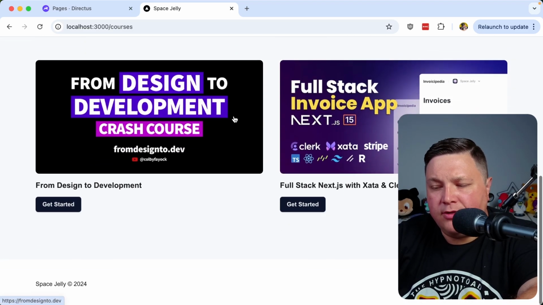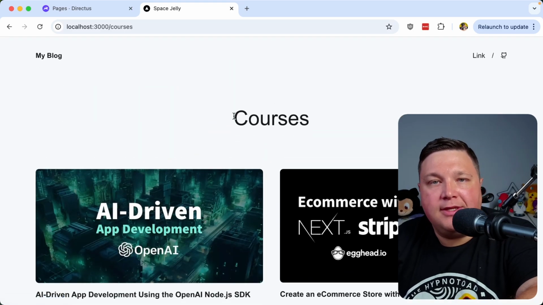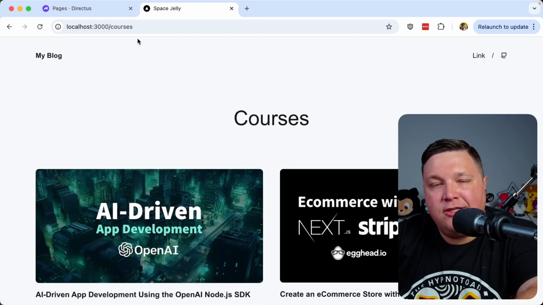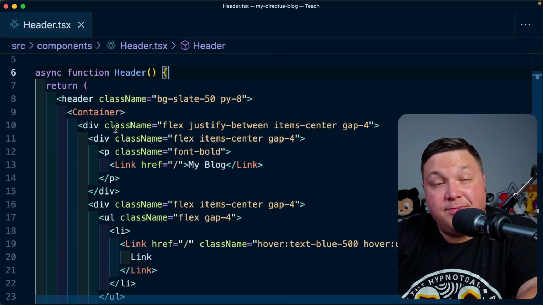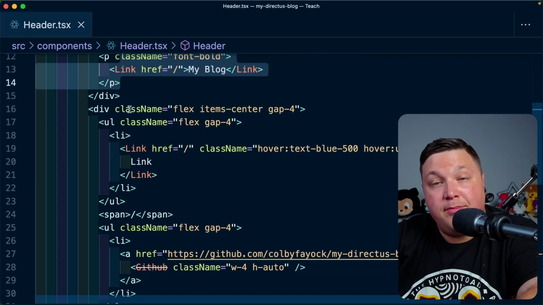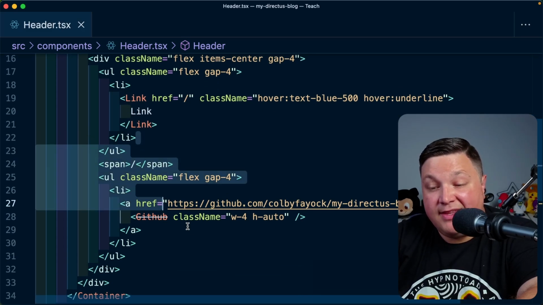But the only thing that I want to do now is I want to be able to show this dynamically in different locations. Now we have our dynamic page routes, but how are people going to actually get to them? Now, one way is to have some kind of global navigation. Now, if we head to the header page, we can see that it's a pretty simple header. I just have my static my blog. I have a placeholder link. I even have the GitHub link here.